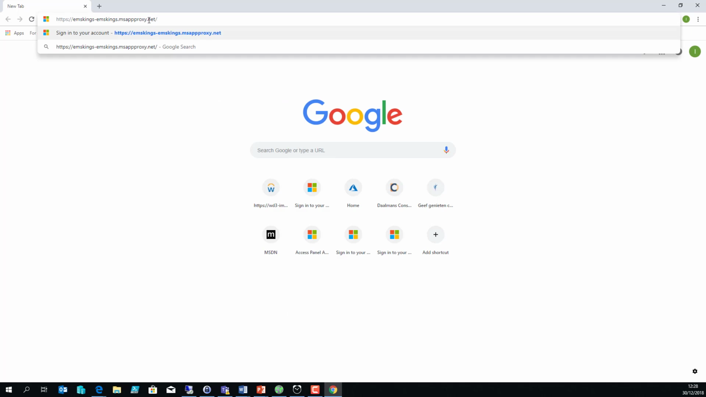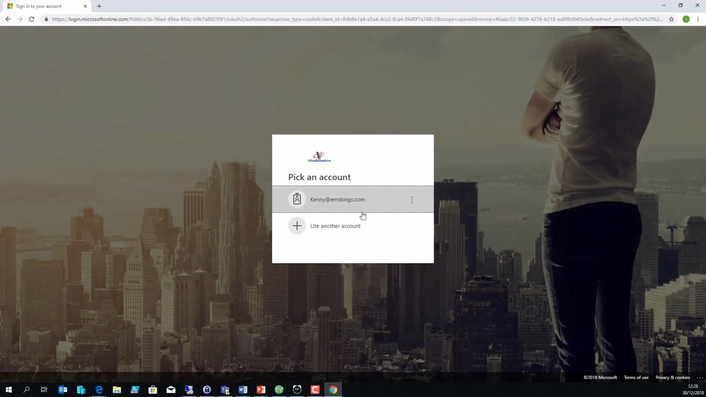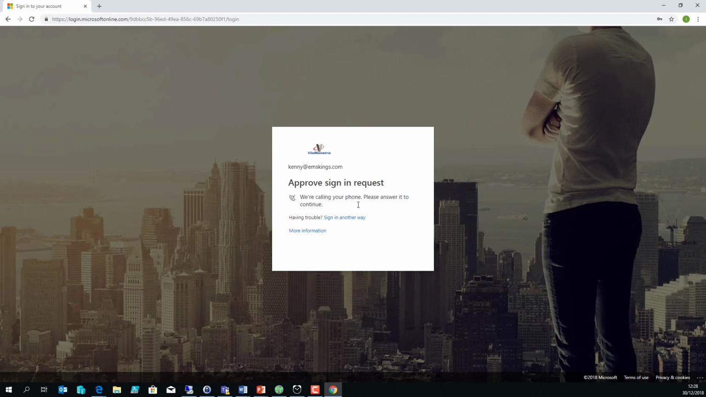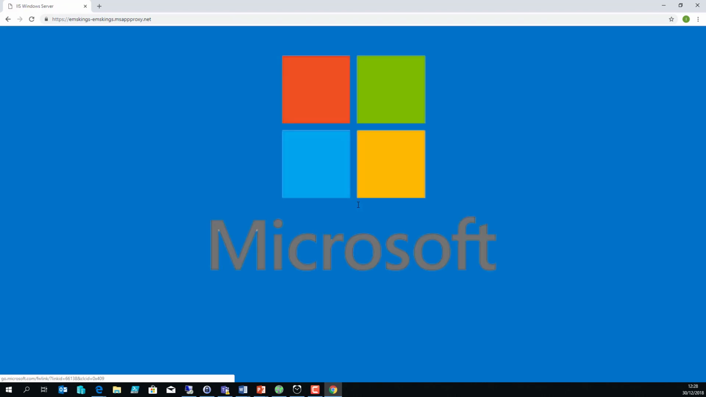So if we add the public URL to Google Chrome, log in, we are targeted by MFA due to the conditional access rule we configured. So I need to verify my identity by pressing the pound key, and then I'm allowed access to the internal web service, which is pretty cool.